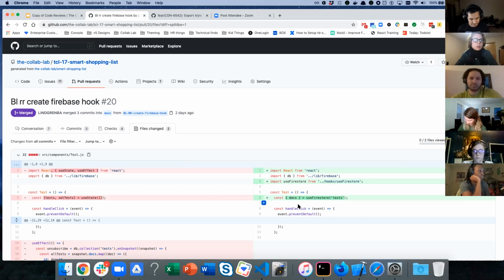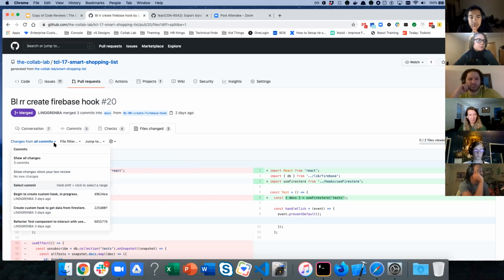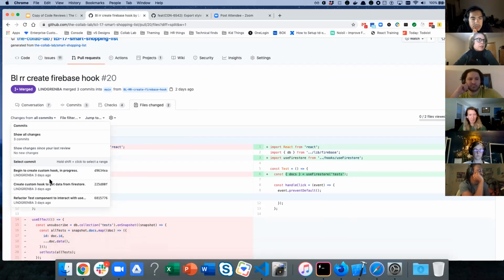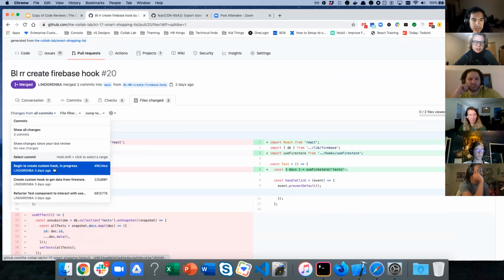Another thing that you can do in GitHub is to review code commit by commit. There are a couple different ways, but probably the easiest way is right here again in the files changed tab. I'm looking at these changes from the all commits dropdown. There we go. Then I can say, okay, I'm going to start at this first commit that they did, and then I can see their path, like how did they arrive at their final solution.